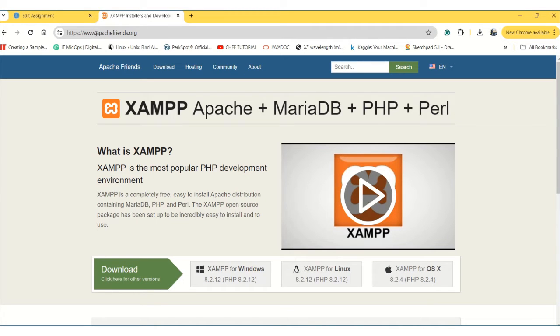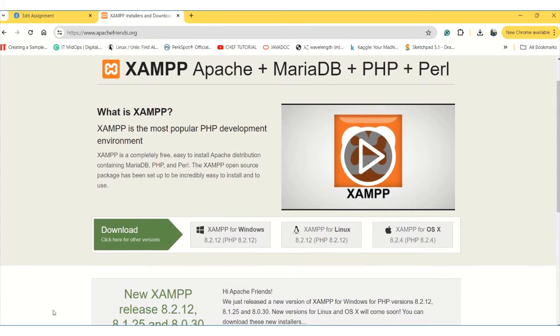So you will be landed to this page, that is www.apachefriends.org. Then you can see the download link. Now you can have the XAMPP for Windows, Linux, or Mac OS X, whichever operating system is running on your desktop. Choose that one. In my case, it is Windows, so I'm clicking on Windows. So I'm downloading the Windows version.